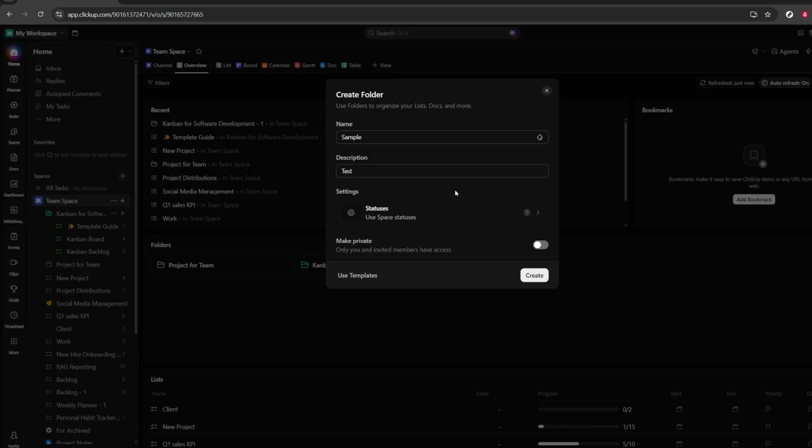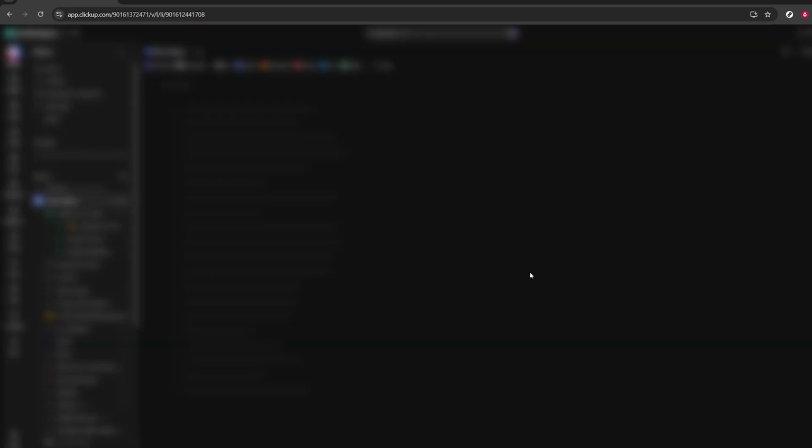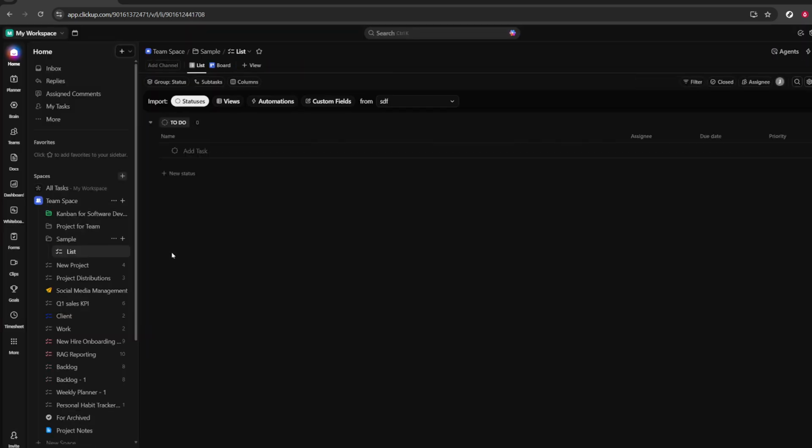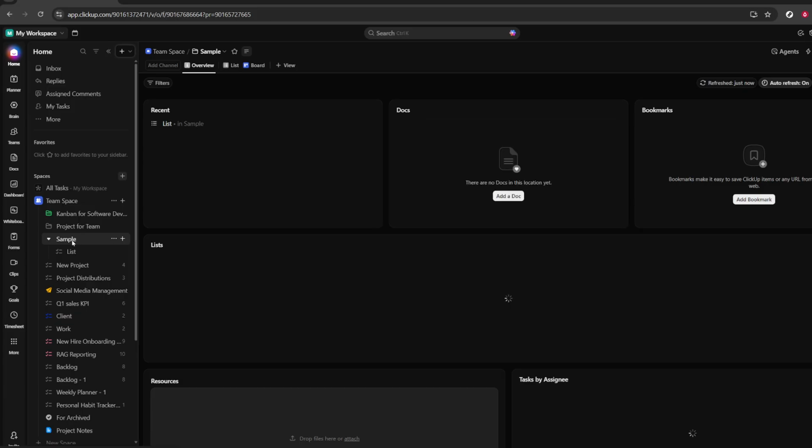When you're ready, click Create. ClickUp will add your new folder to the selected team space and take you into it. If the Create button looks disabled, double check that you've entered a name. If you realize the folder is in the wrong place, you can move it later by dragging it to the correct space in the sidebar.